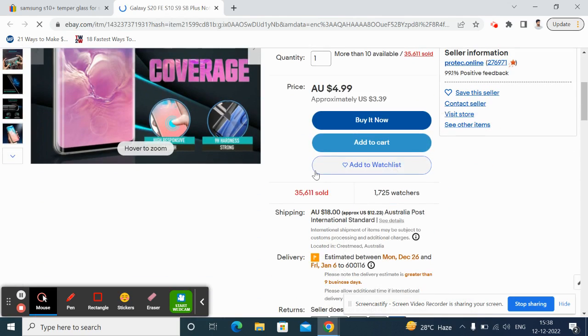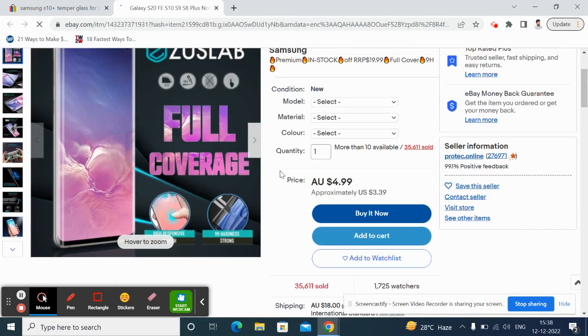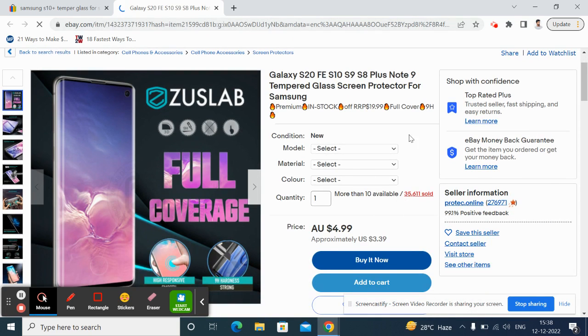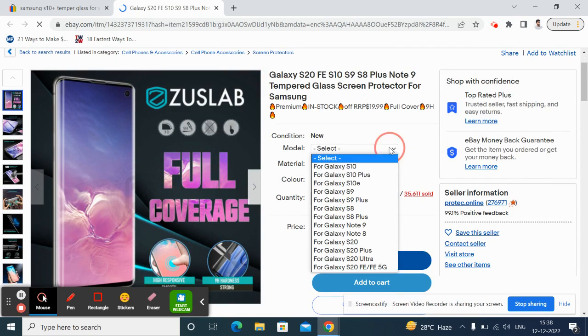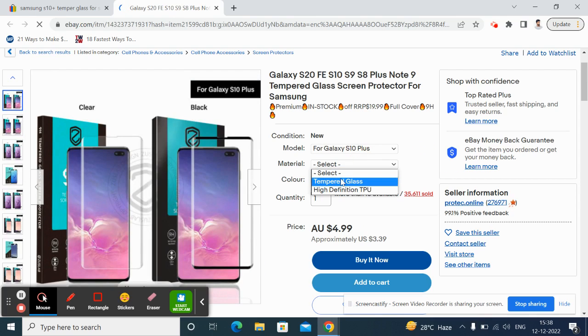Once you have made up your mind on what you're going to order or purchase, what you have to do is, for example, here I'm going to buy this one. I'm going to select the model here for my phone because I'm buying this glass for my phone. I'm just going to select the color, everything. All right, so I've done all those things. So make all these selections if required.